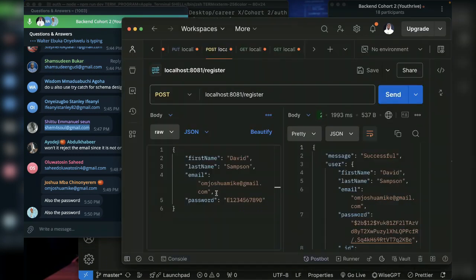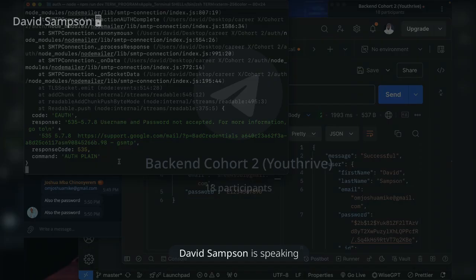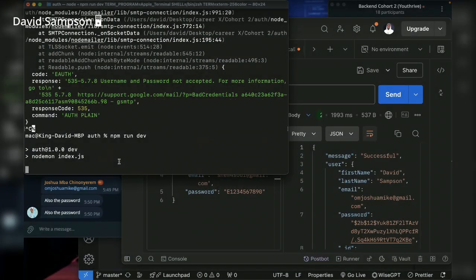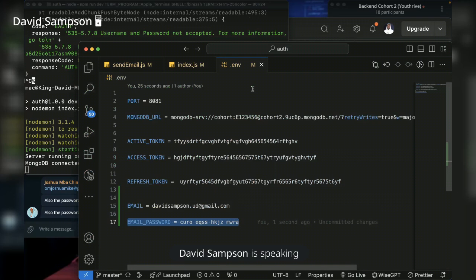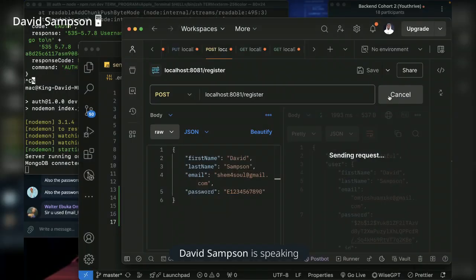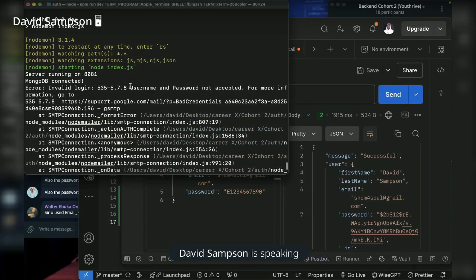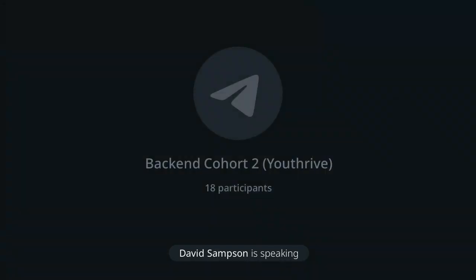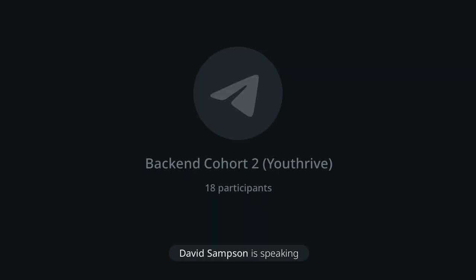Okay. Control C, run it again. Did I save here? I saved. And then send this email again. Then it crashed. So it means that the email and password I created is not for the email I am using. I am using davidsamson.ud@gmail.com.